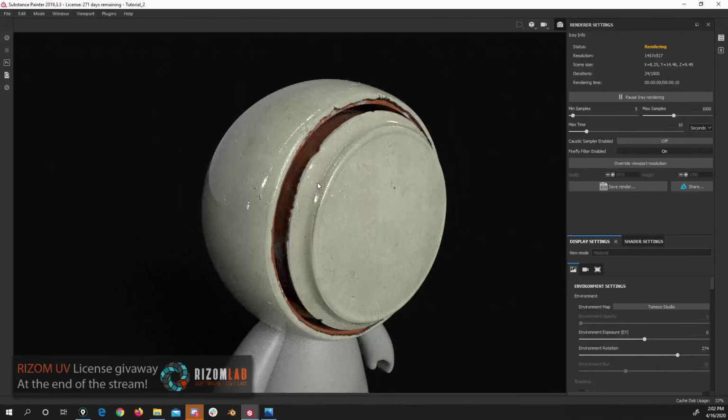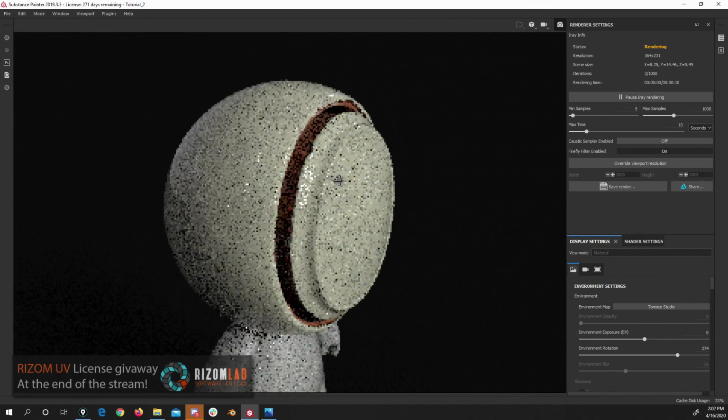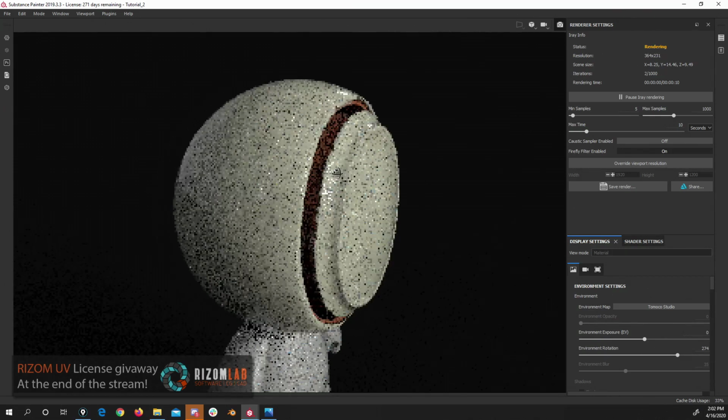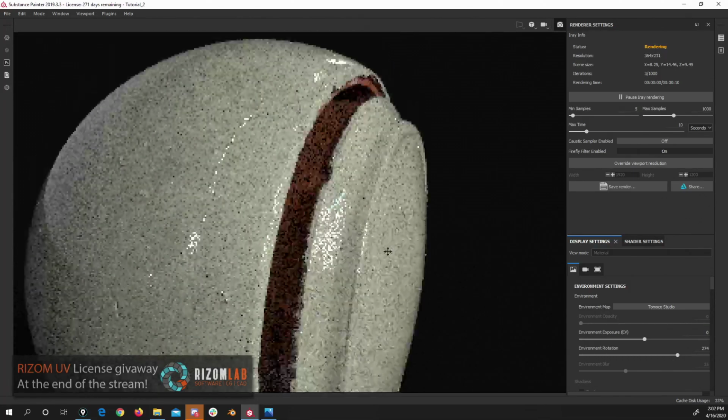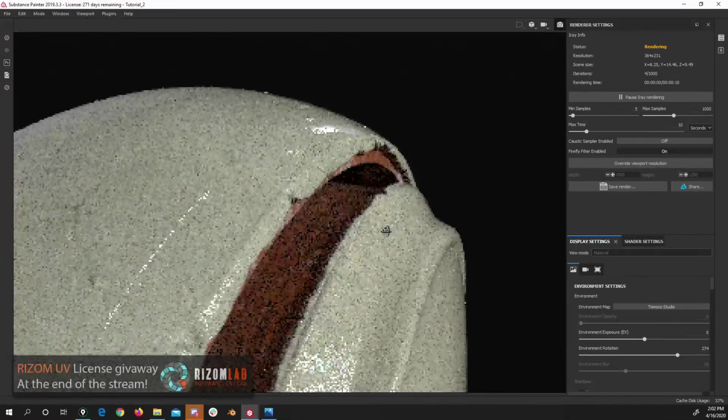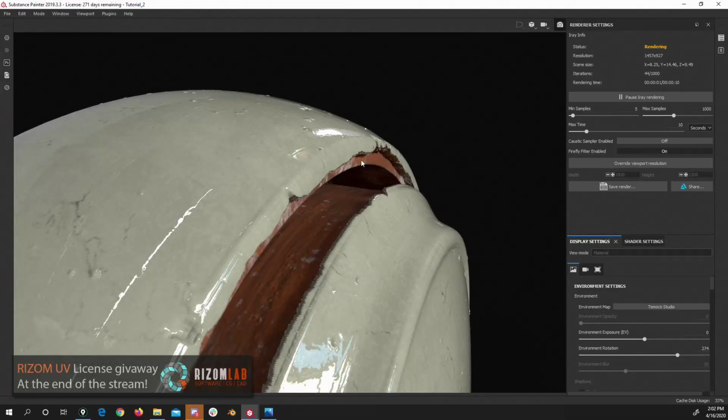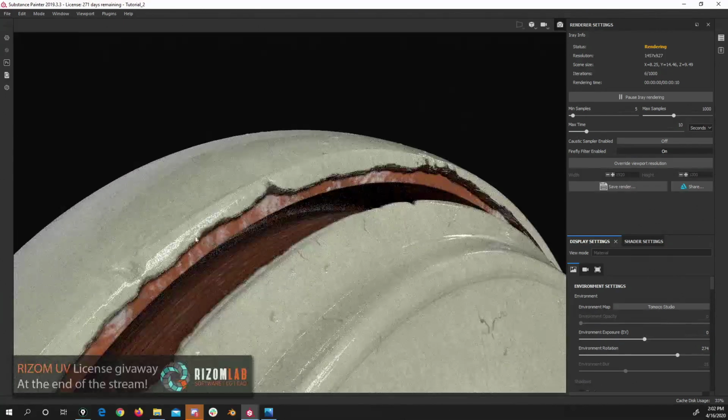I think that now what is limiting the realism in the base materials of the head is the way that they are mixing. While I like how the roughness looks right here, I don't like a lot the way the ceramic and the clay are intersecting in terms of roughness.